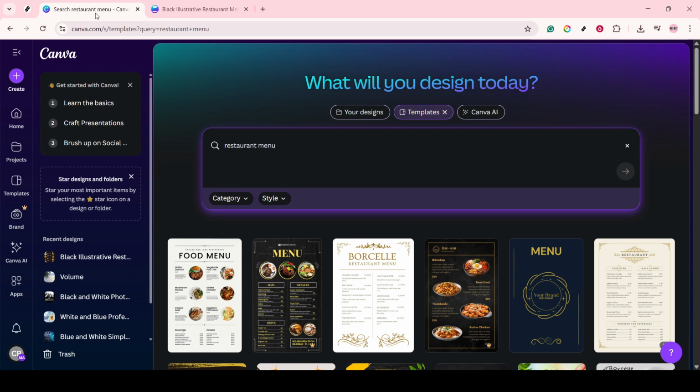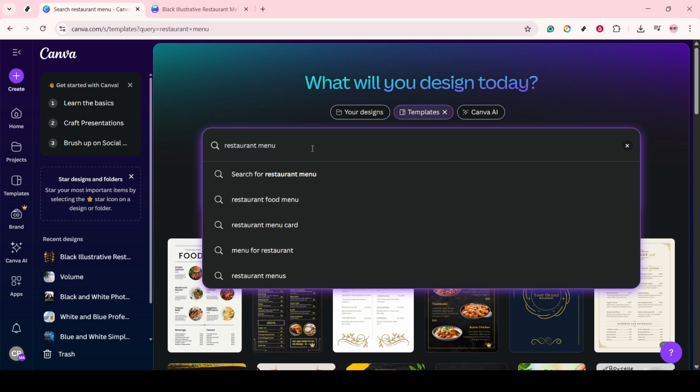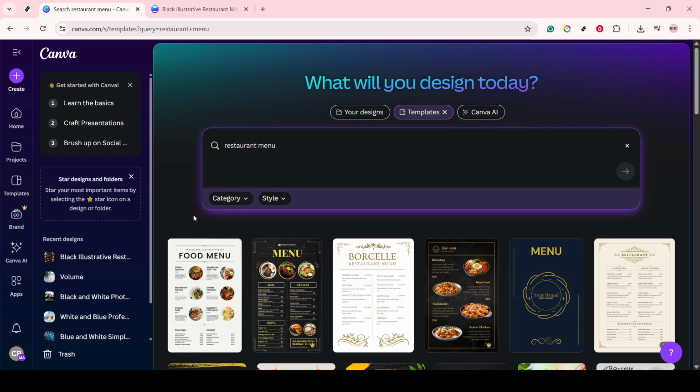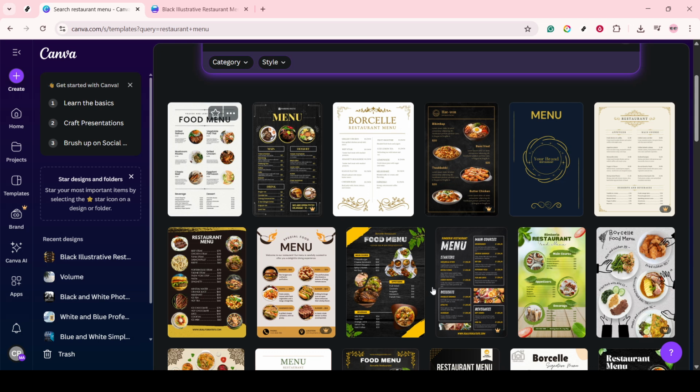To get started, you'll first need to open up your Canva dashboard. Once you're there, direct your attention to the search bar that's usually located at the top of the screen. This is your starting point for accessing the wide variety of templates Canva offers. In this case, we're going to type in food menu. By doing so, you'll unlock a curated selection of visually appealing templates specifically designed for restaurant menus.